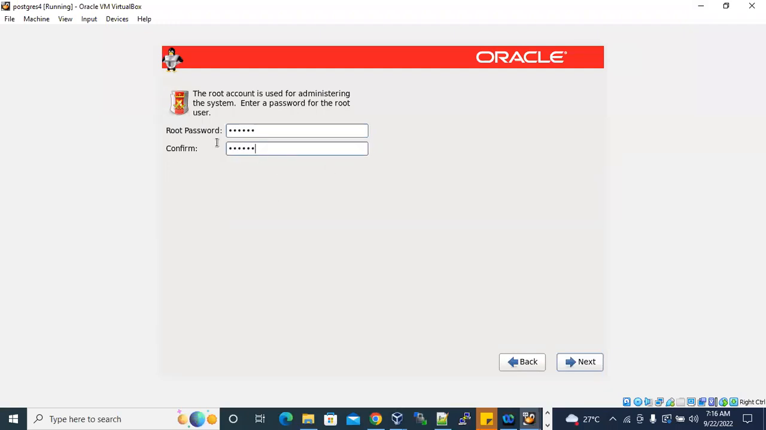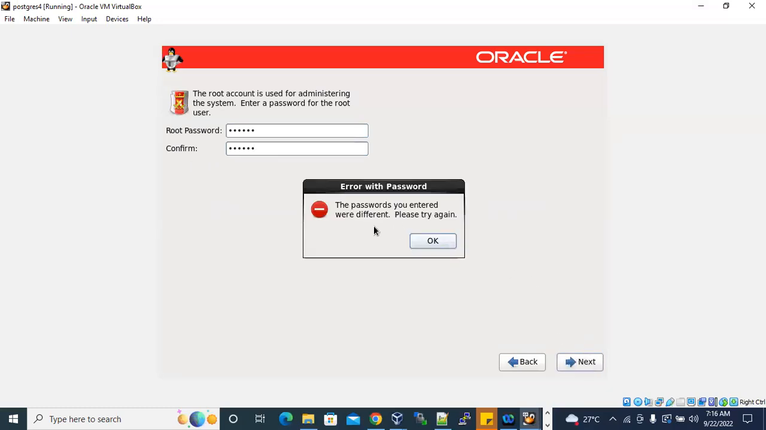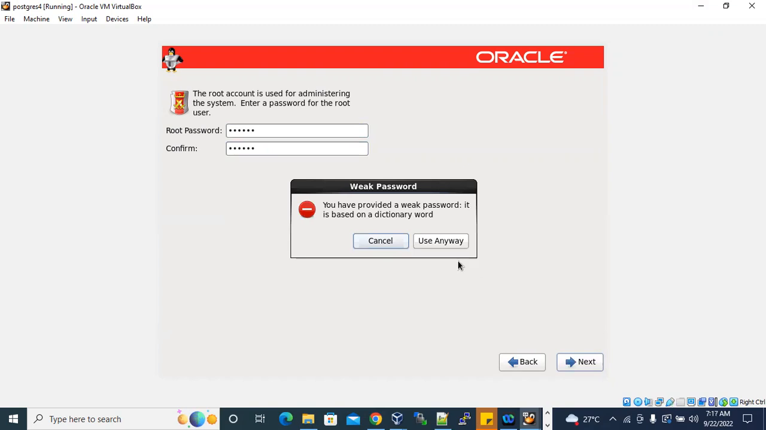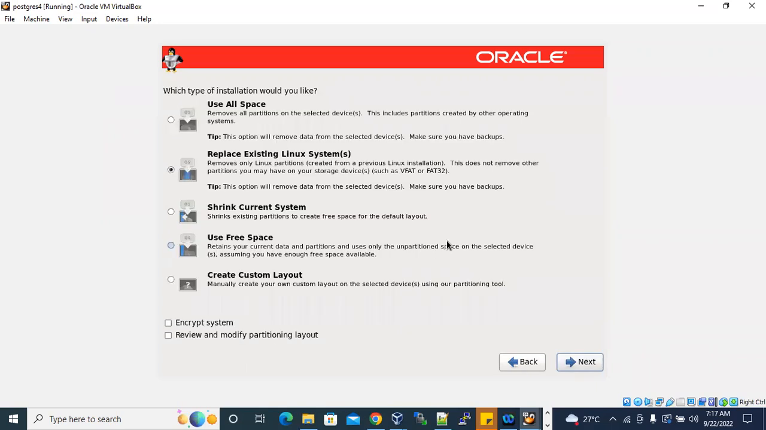Yes, after providing the password for this root user, click on next. The password you entered were different. Please try again. Okay, let me give the same password in both. Oracle. Yes, same password I gave. You have provided a weak password. It is based on a dictionary word. So it's saying it's a weak password. I'm saying use anyway. Whatever I provided, I'm telling the system to use anyway. Click on use anyway. Yes.